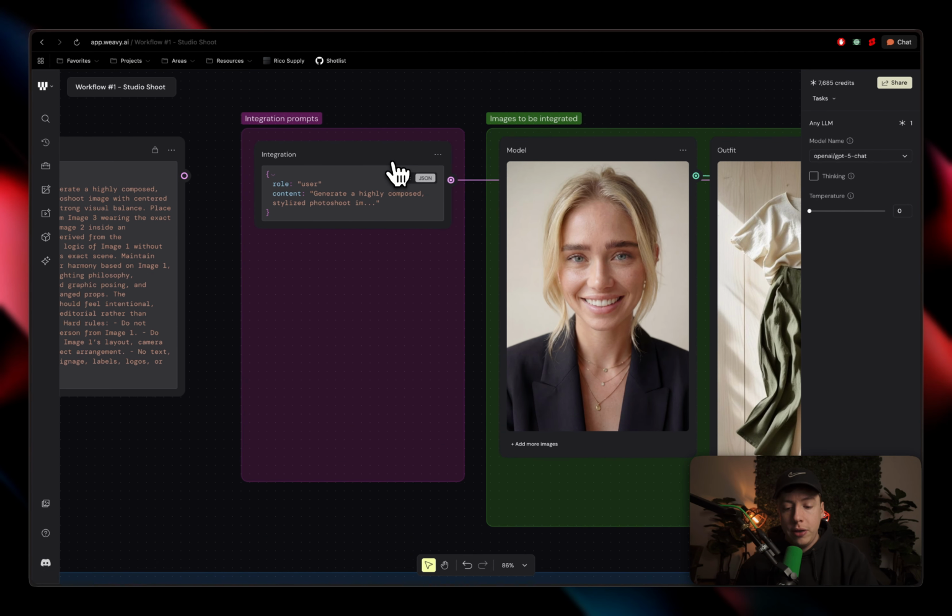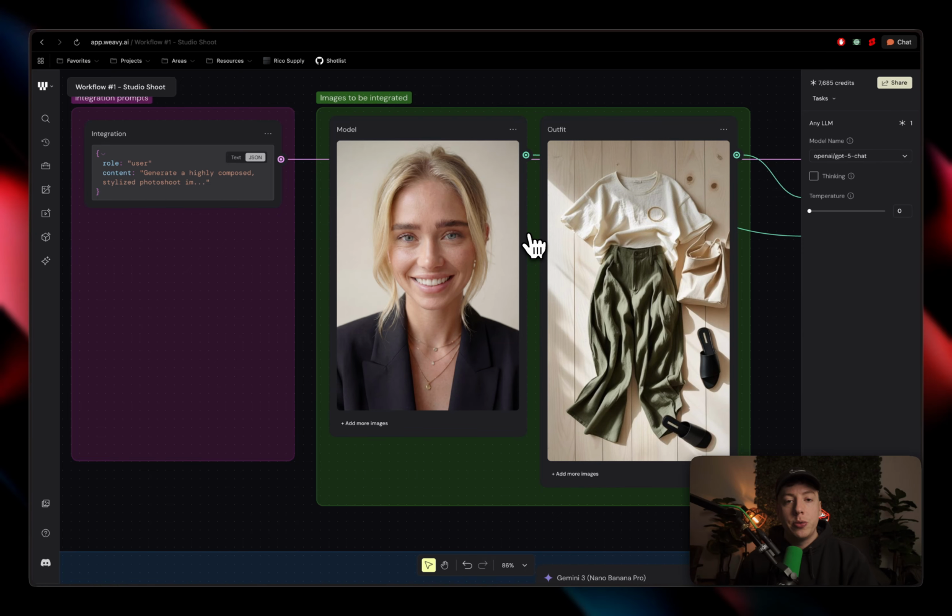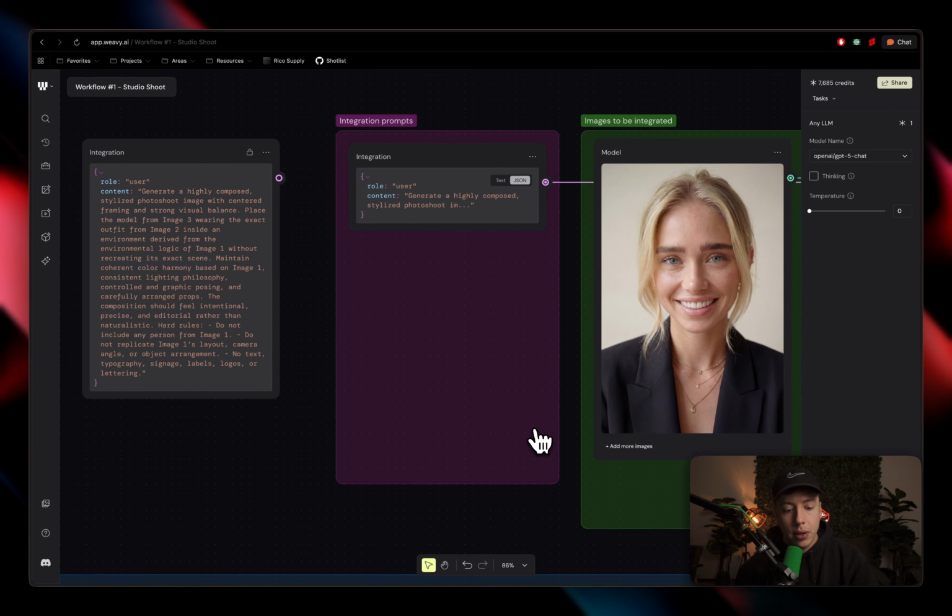So after we've done that, we have a section here in which we have images to be integrated. So I chose a model and I chose an outfit, and these will be in the workflow as well in the link in the description. But you can change these by just adding more images and also play with it yourself. Same for the reference images. So you can just pick up the workflow and make an entire fashion shoot yourself.